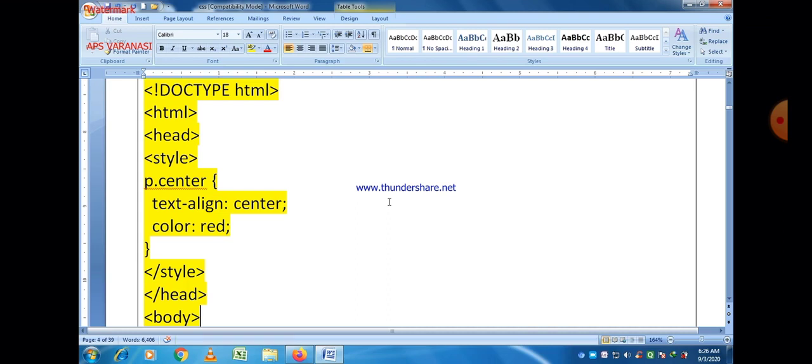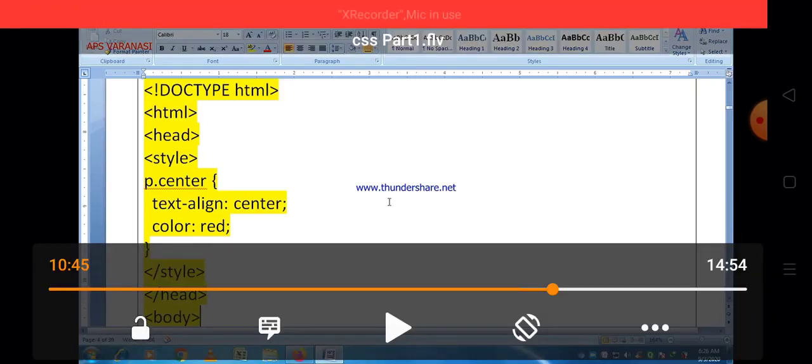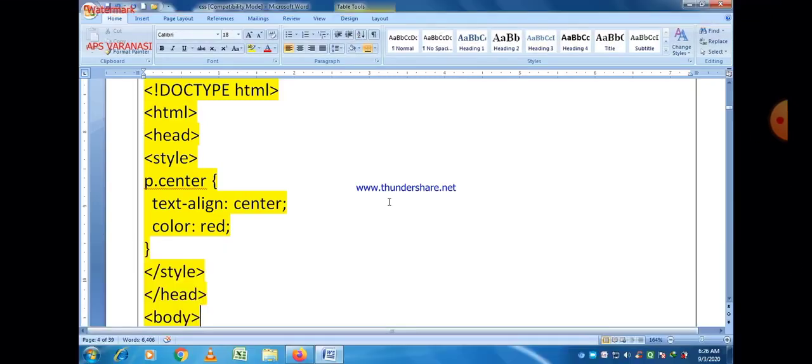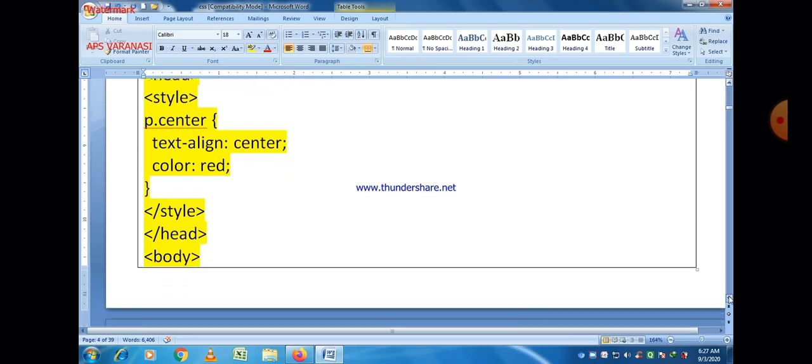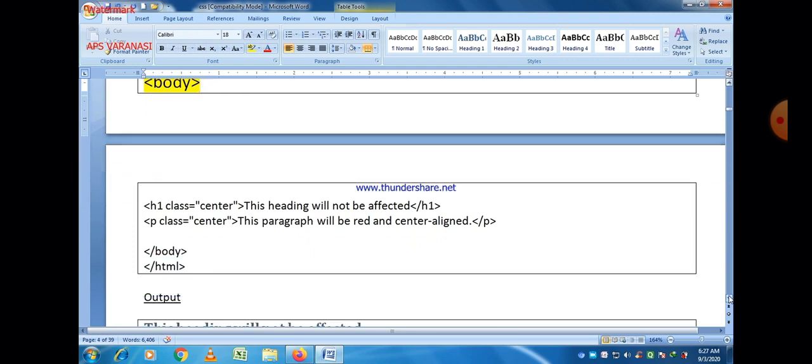And after that we close the head tag, and then the body begins, meaning the main portion of the HTML begins from here. Always remember that the style tag is written within the head tag, or we can say that the style element is a part of the head element. Next is the body tag. So this is the main part of the program.